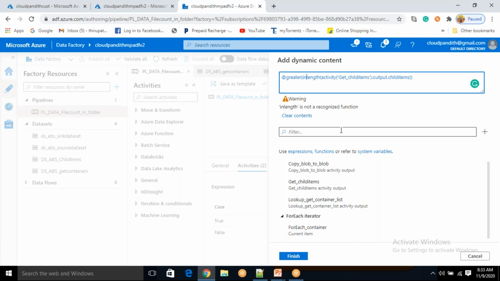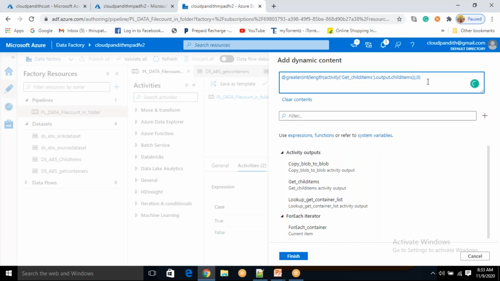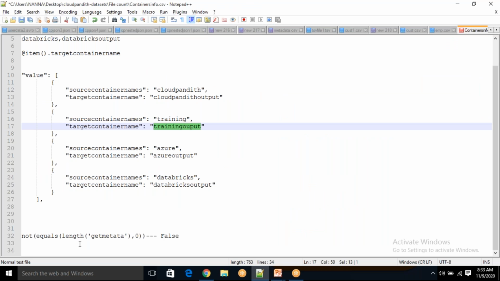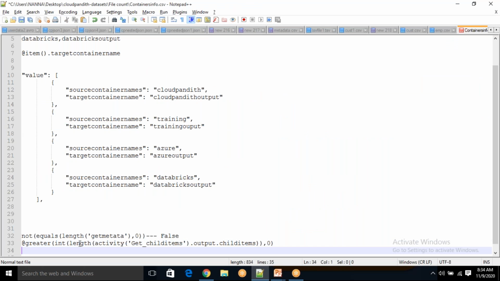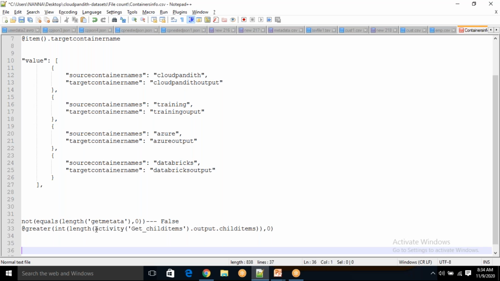So now I need to convert into integer. For that, you need to use an int of this. Then you need to give whether it's greater than what, 0. Okay. So this is basically, let me explain you, one second, don't worry. I will explain each part in detail. Now you see. Can you tell me what is this?